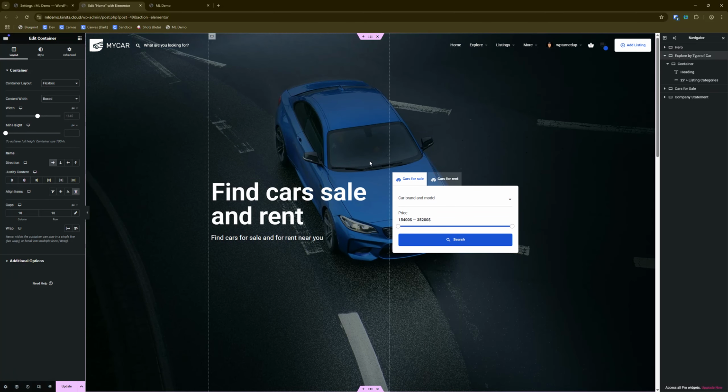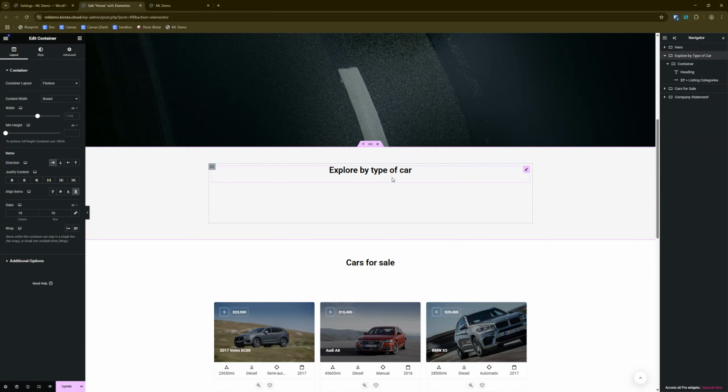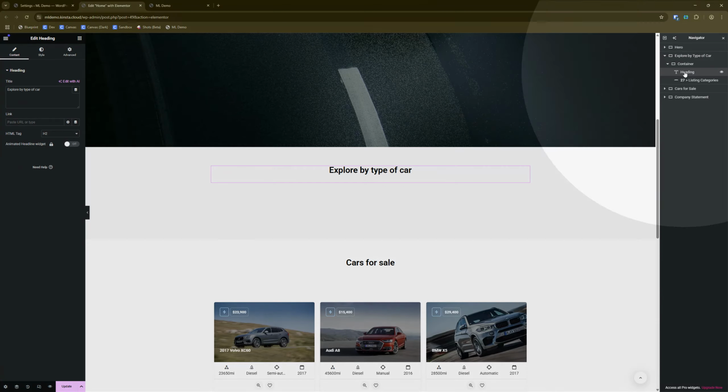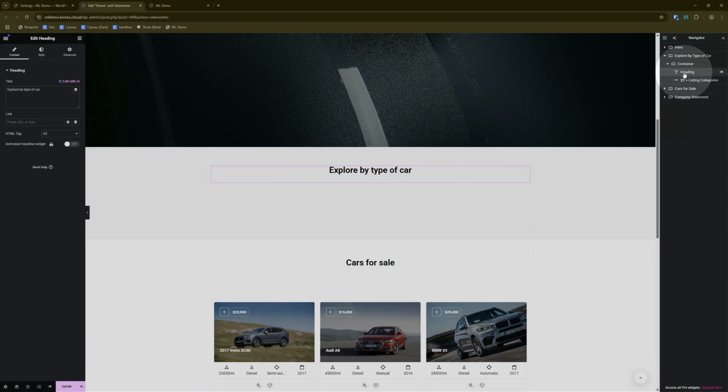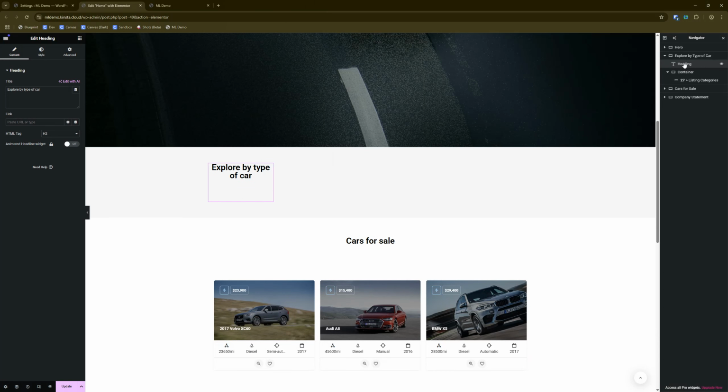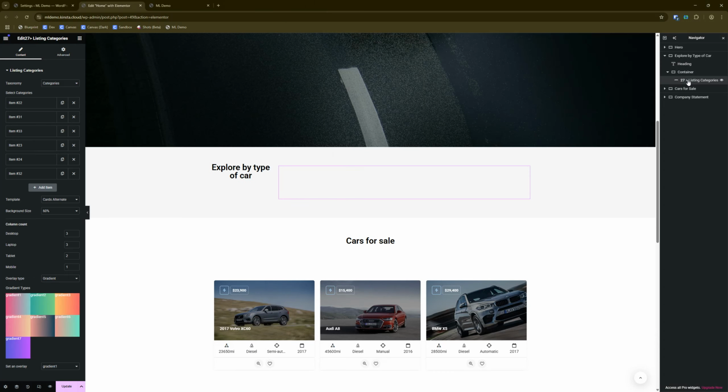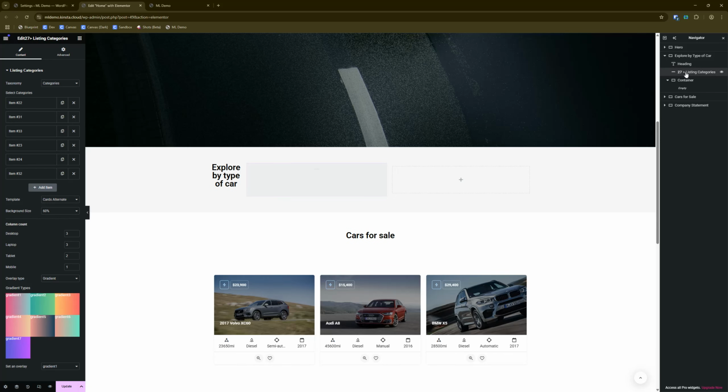Let's explore this. We want to limit the amount of elements we put on a page. So here we've got a container, and then we have another container, but we don't need that. Okay, so I'm just going to click on heading here. That's over here in the navigator. I'm going to drag that right up into the main container. All right, and then I'm going to grab the listing categories, and I'm going to do the same there.